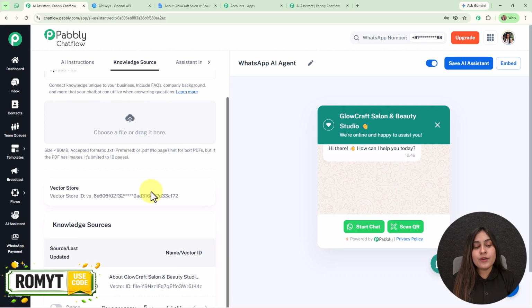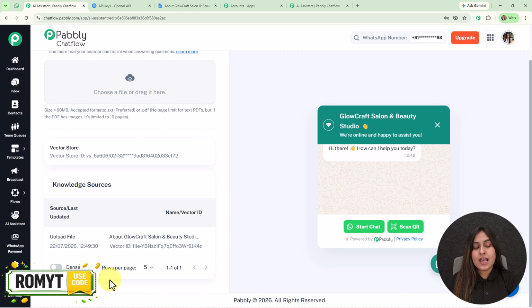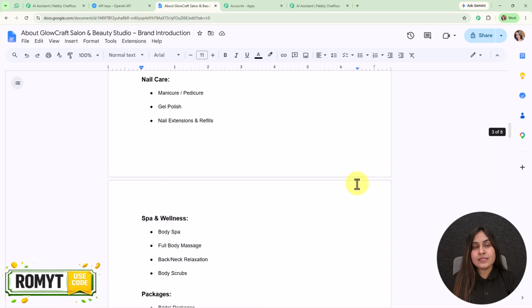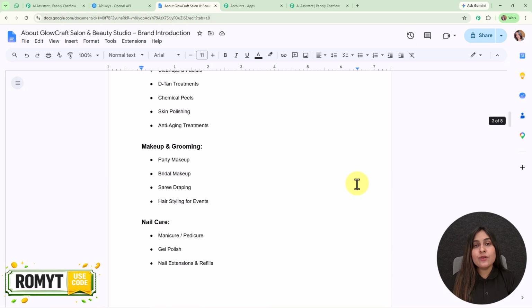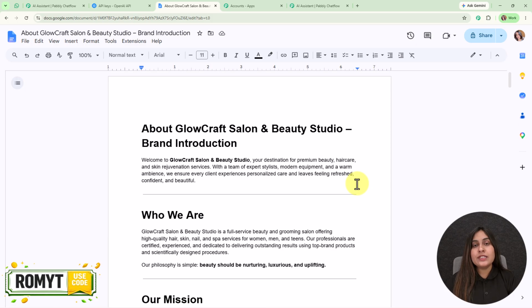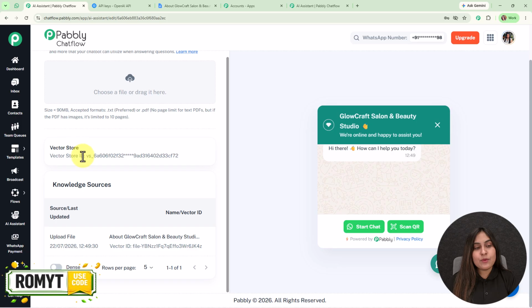Then comes the knowledge source. It is the most important section of your AI assistant. By providing a knowledge source, your assistant will reply to all your customer queries very correctly and promptly. So here I already have a document where I've added all my business details, and you need to download this document in a PDF or in a plain text format, because only these formats are supported inside Pabbly Chatflow for now. I would recommend you to download the file in a plain text format because PDF has some limitations. Once you have a file, upload the same over here.